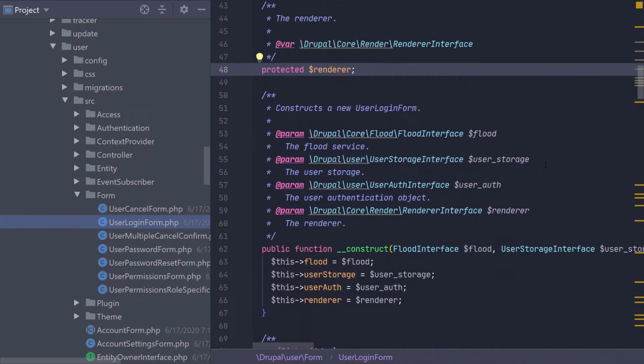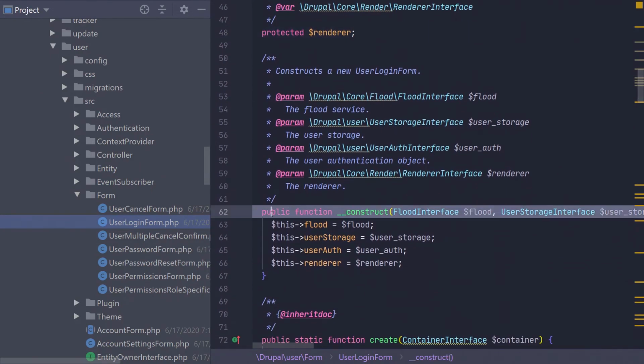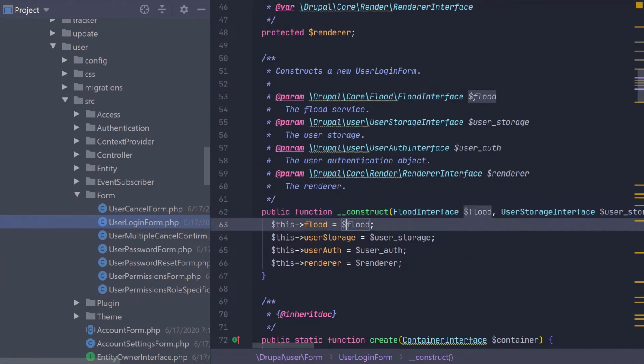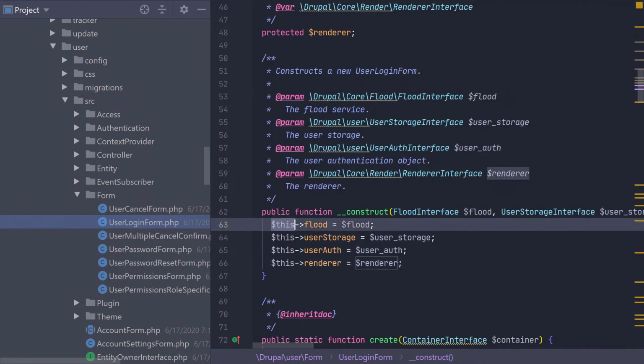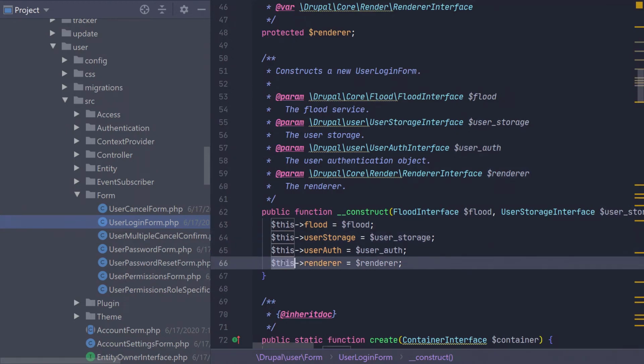Finally, down on line 62, we see the class constructor. Notice all of the arguments that are passed to it. Close inspection determines the arguments are used to initialize each of the protected properties we just saw. On lines 63 through 66, each protected property is set using the this keyword. This demonstrates a typical use case of constructor magic methods to initialize objects.